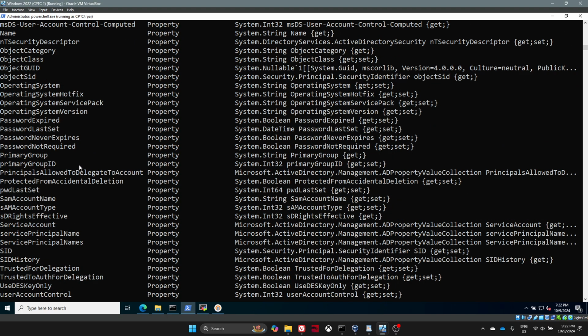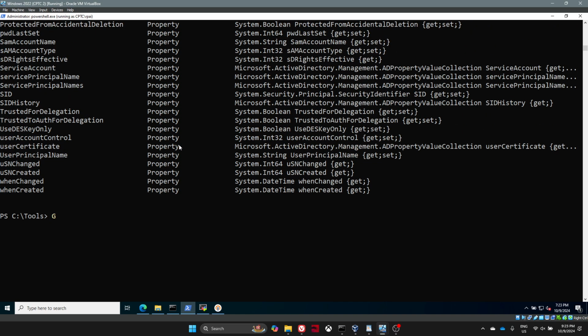I know because I've done this before, but you can look it up if you didn't. PrincipalsAllowedToDelegateToAccount. So really the underlying property is called msDS-AllowedToActOnBehalfOfOtherIdentity, but that's a mouthful. But in AD PowerShell, they make it a little easier. They give you this PrincipalsAllowedToDelegateToAccount. So let's see what it's currently set to. So we'll just print that out.